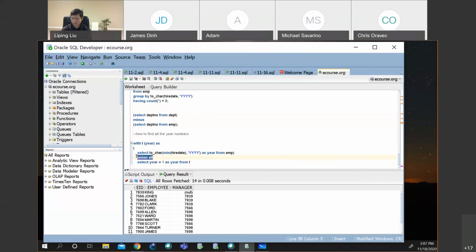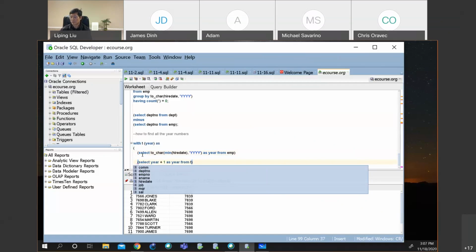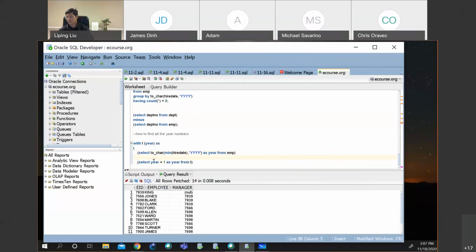It's probably easier to read if I just put this inside the parentheses. I already have the 1 here, so let me put this. That's just for readability. I'm going to close that here, and then we'll put union all here. So let's finish the recursive query first. I'm going to select year plus 1 as a new year. First of all, I get the first year, and then I add 1 to get a new year.